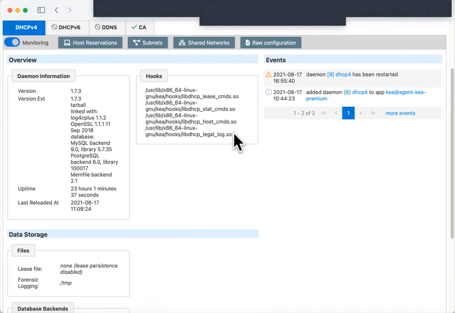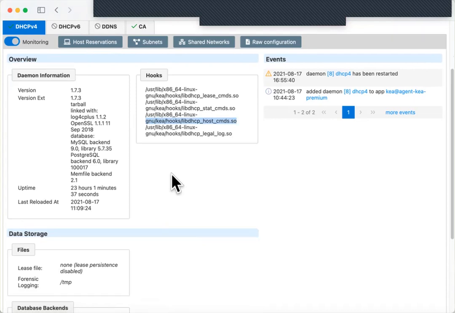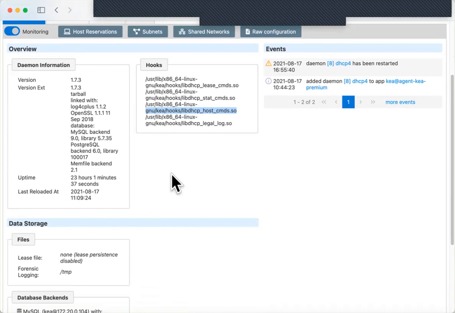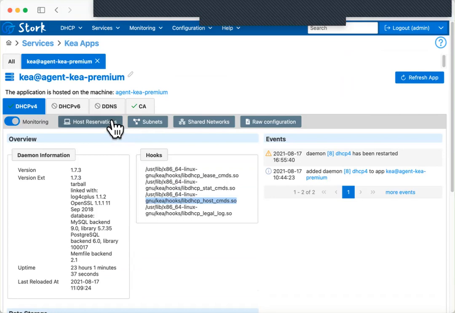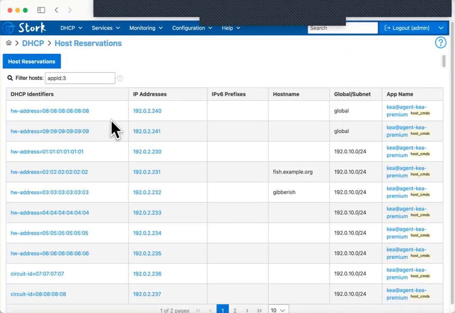This one here, I know, has got the hooks loaded for host command. So here's a list of all the hooks running on this particular application. And it is linked with the host commands hook, which allows you to manage host reservations in a separate database. And you can see here that the host reservations are stored in a MySQL backend. So if we go and look at some of the host reservations that this machine knows about, we'll see over here in the last column that it's reported that the host reservations are retrieved via the host commands API. And that's because they're in this database backend.